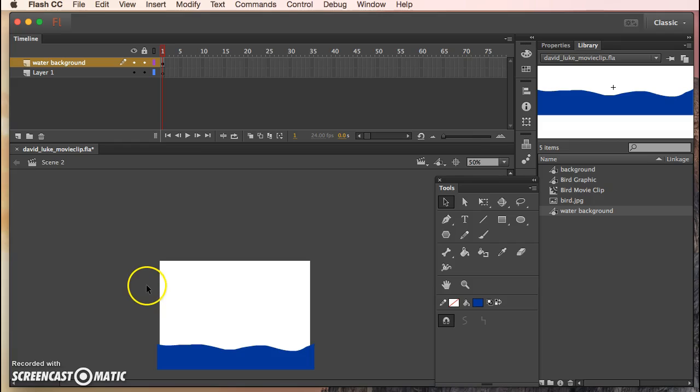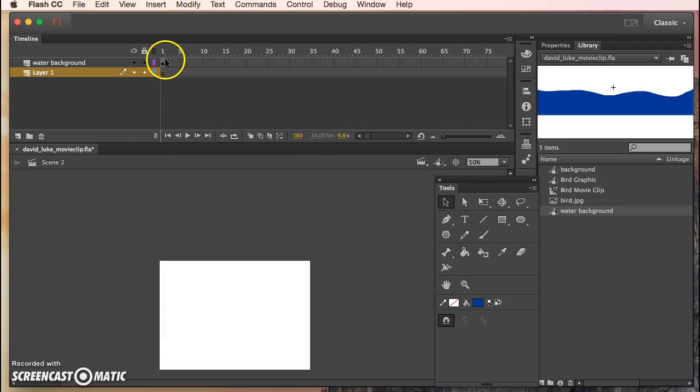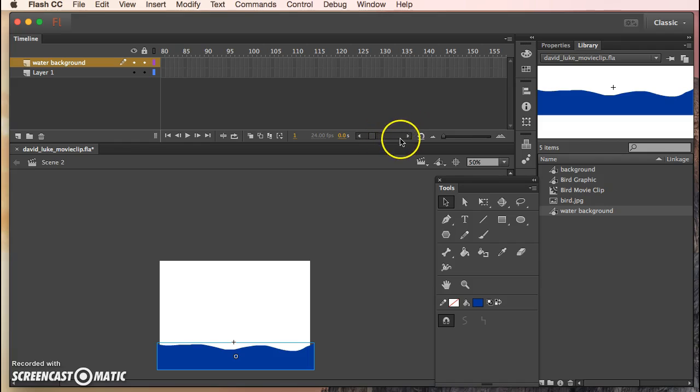And it says insert a frame on the water background layer at frame 160. We need to push this out a little bit because we're going to be doing something else to this. Remember, this was a blank scene. So inserting that frame is simply, whoops, I did it on the wrong one, pushing this water background all the way out to the end.